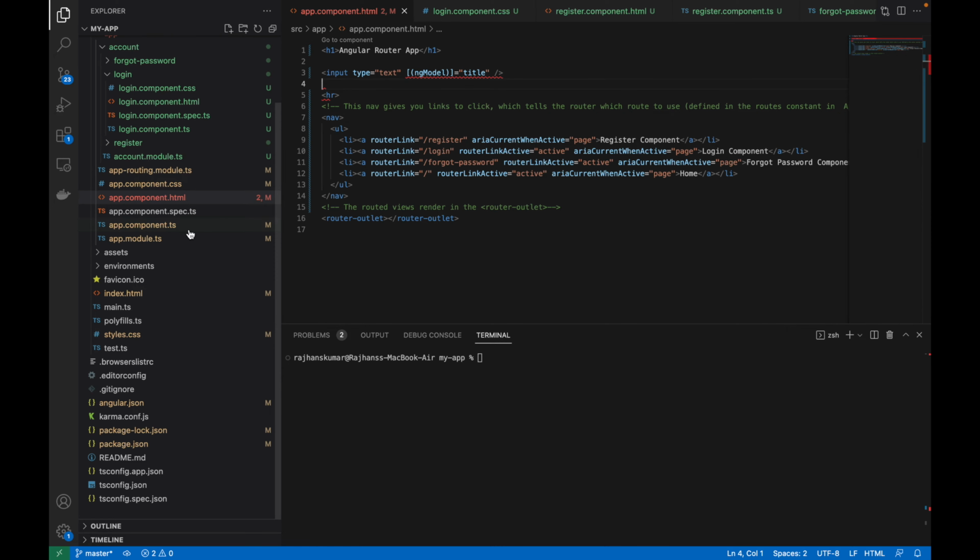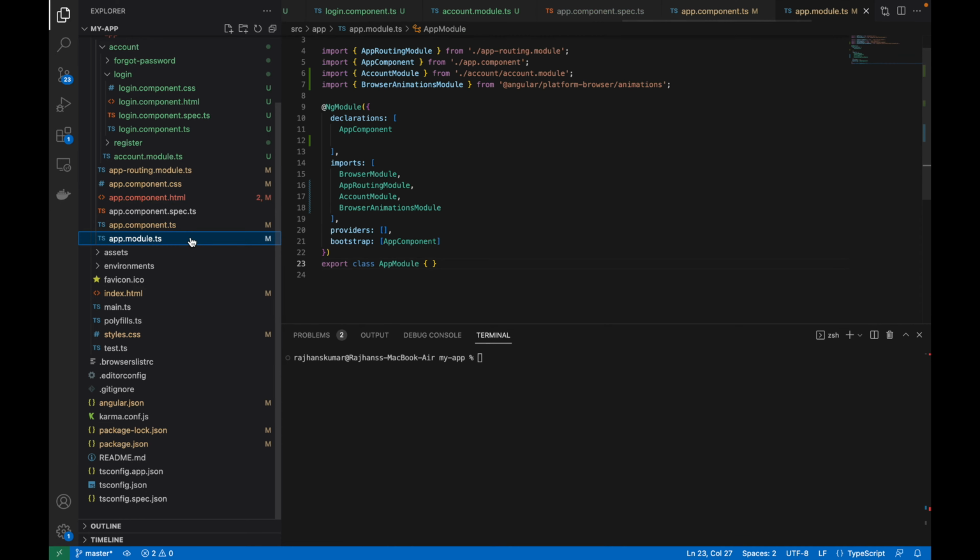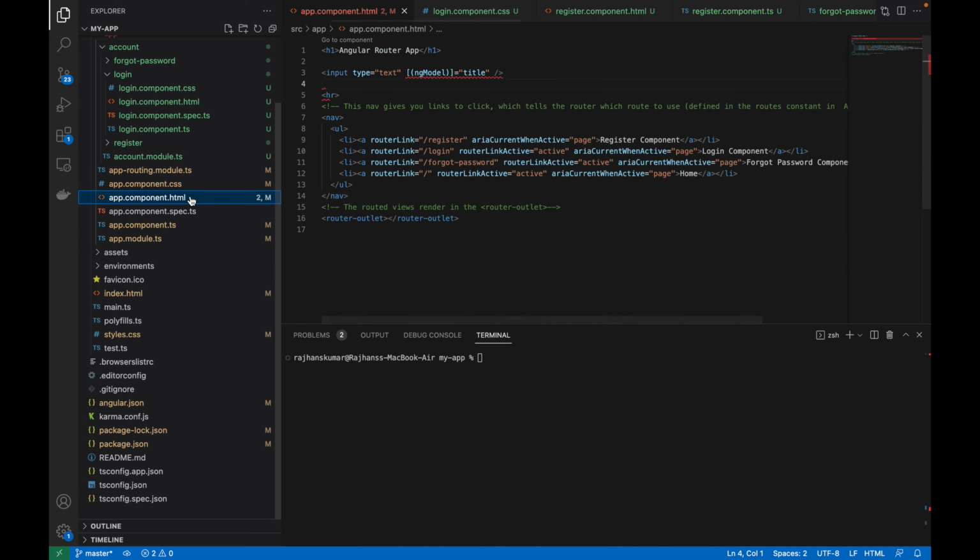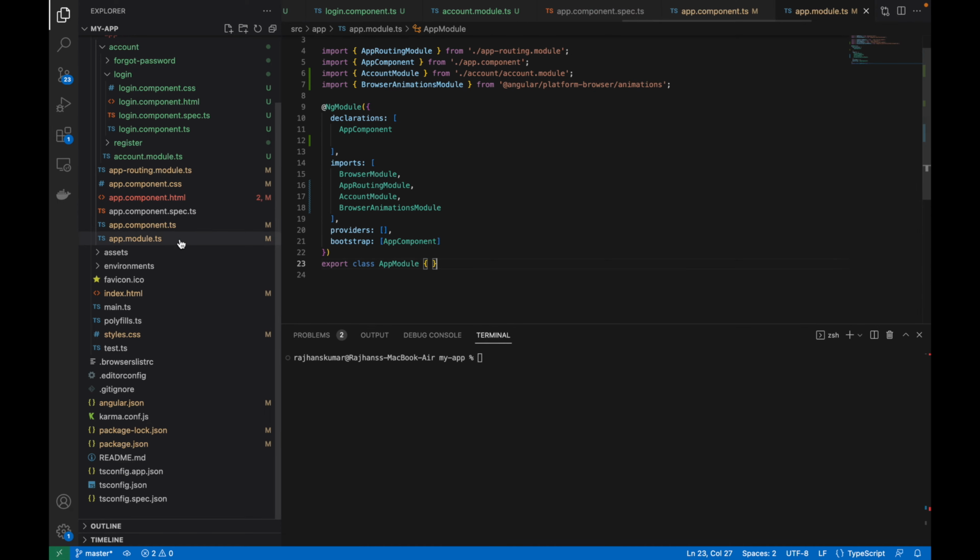So I'm going to import it now, and we must import it in the module. Currently I'm in the app module, so that's why I'm going to use this one. For example, if I were in a login or account module, then I would need to edit the account module. Currently I'm editing the app module, because this app component is part of, or related to, the app module.